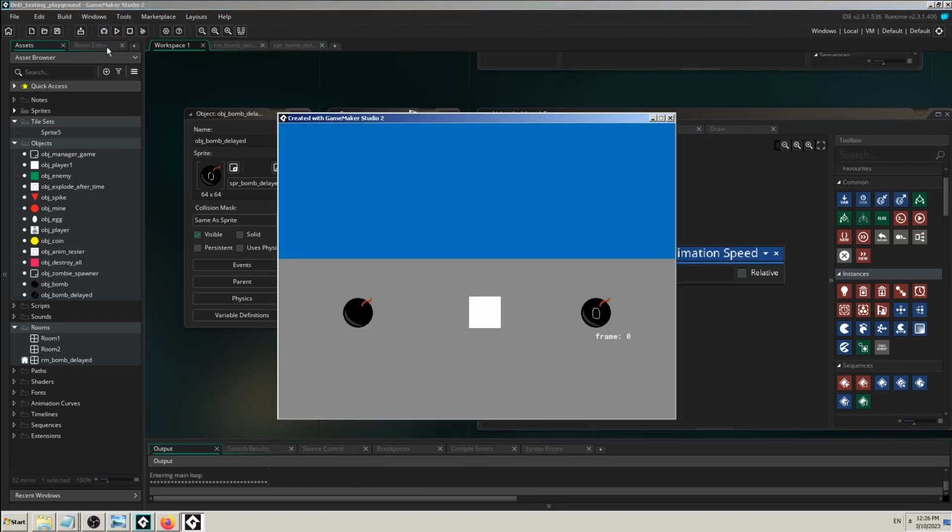You have to check like this, back and forth, to see. So it works. My frame is 0 here, and my bomb is not playing animation. Cool. So what would be next?